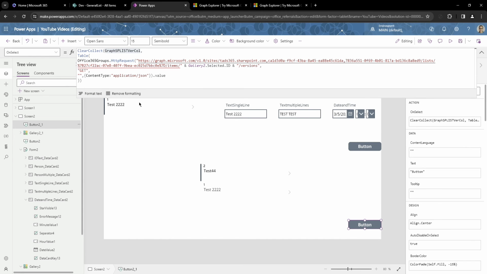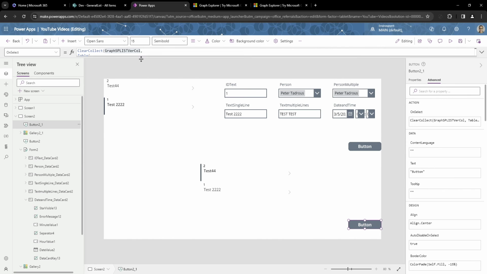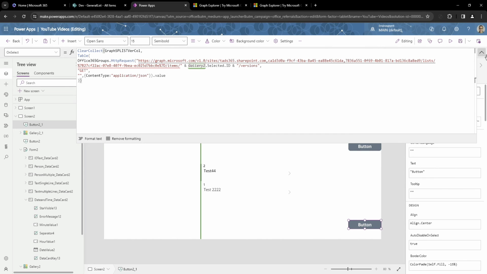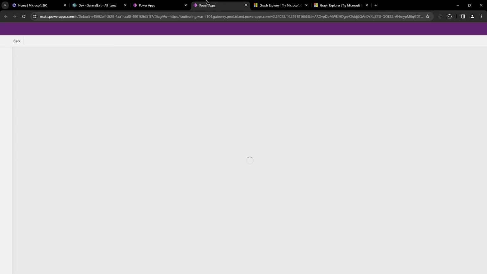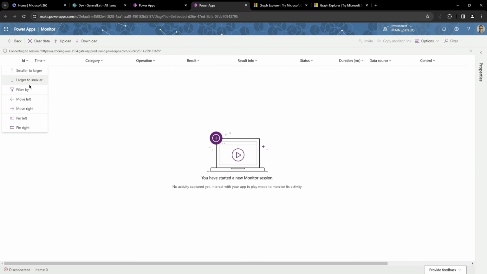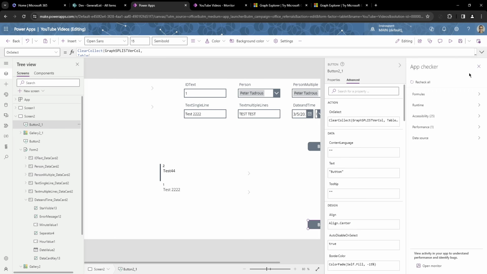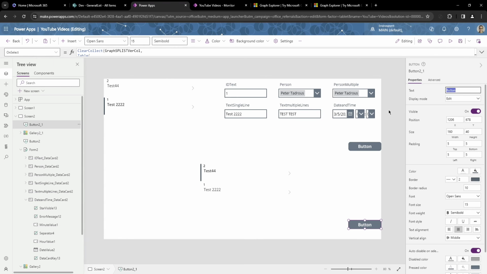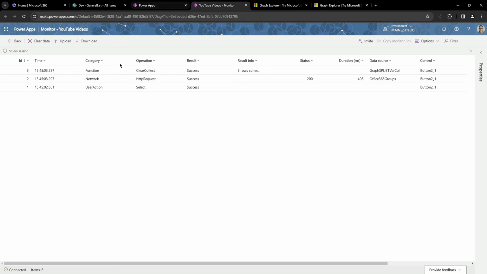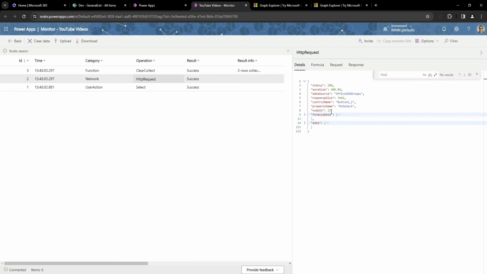Yep, it is item 1. Okay, so let's see a little bit behind the scene what happened. I'm just gonna open the app checker and open monitor, and it's gonna open a different screen. I will sort the ID larger to smaller so I can always see what's there, and I will go to the app and run this again. Let's call this something so we recognize it. Graph. Cool. All right, so I'm just gonna run this once and see what happens. And we got the HTTP request. Awesome. So let's open the response and see.